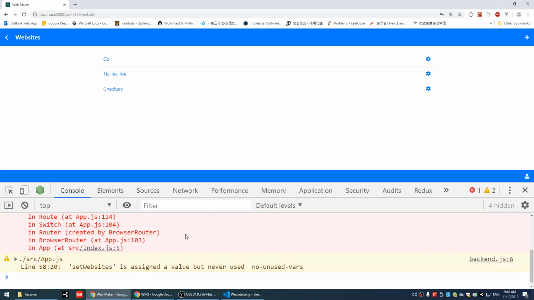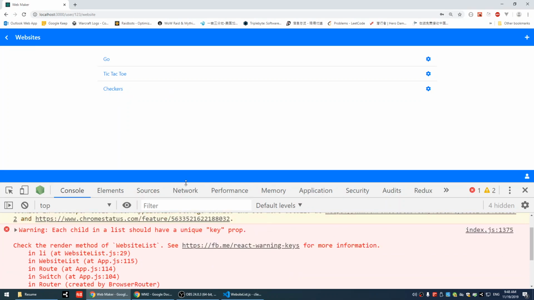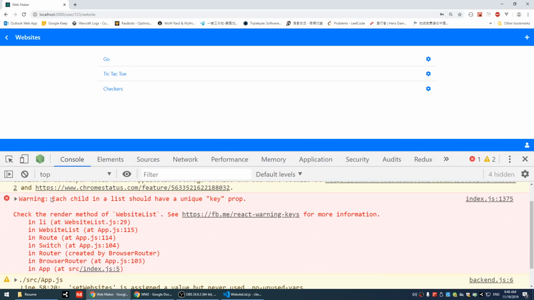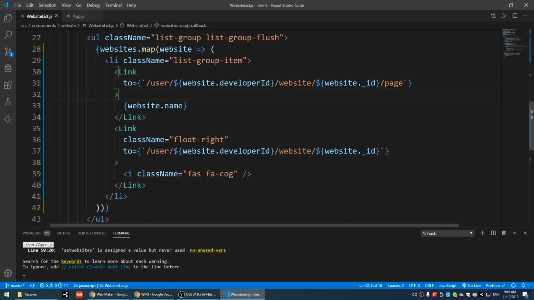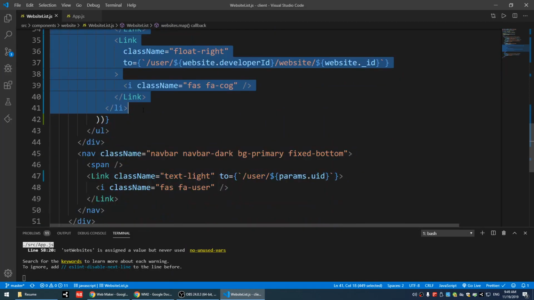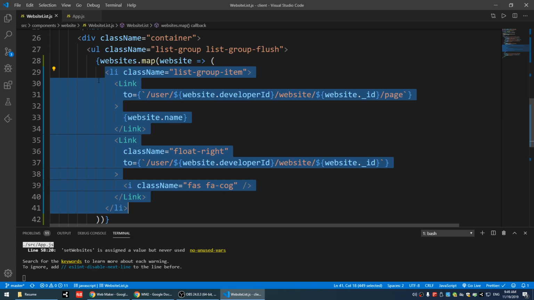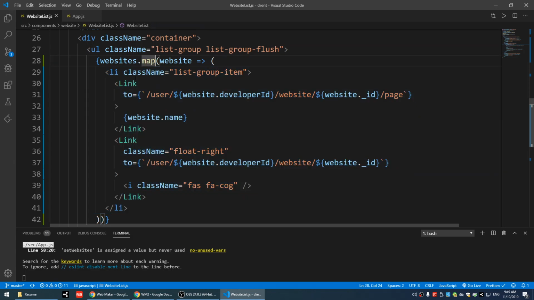And we actually have an error here. It says each child in a list should have a unique key prop. And this is in the list item at website list line 29, which is just this list item here. It's asking for this because we're using a map to map a list of items here, so we need to also give it a key. It's just something required by React.